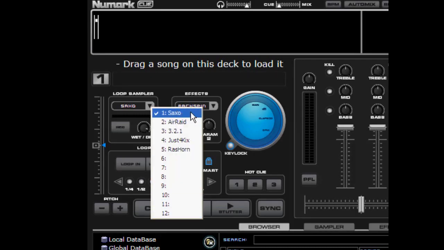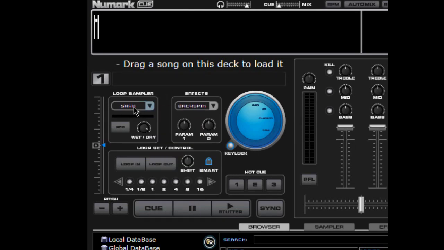Now, the ones that you see here are the default ones that come with the software. You've got saxophone, you've got air raid, you've got 3-2-1, just for kicks, and Raz horn. Basically, I'll go through each of these so you can hear what they sound like, but the saxophone obviously sounds like this. Alright, and if you click on it again, it stops it. We'll go down to the drop-down menu again.